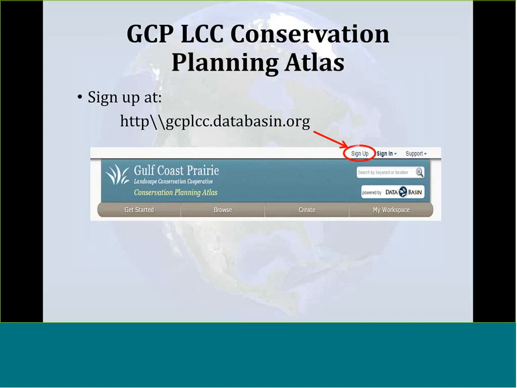Here is where you would sign up when you go to one of these conservation planning atlases. Along the top ribbon, there is a sign up, and it's absolutely free. The only reason to sign up is it allows you to download the data sets if you like, and I believe you have to be signed up to save your maps. So it's no hindrance, and you can do a lot of these functions without signing in, but when you get to where you want to save your map, it's important to sign in.